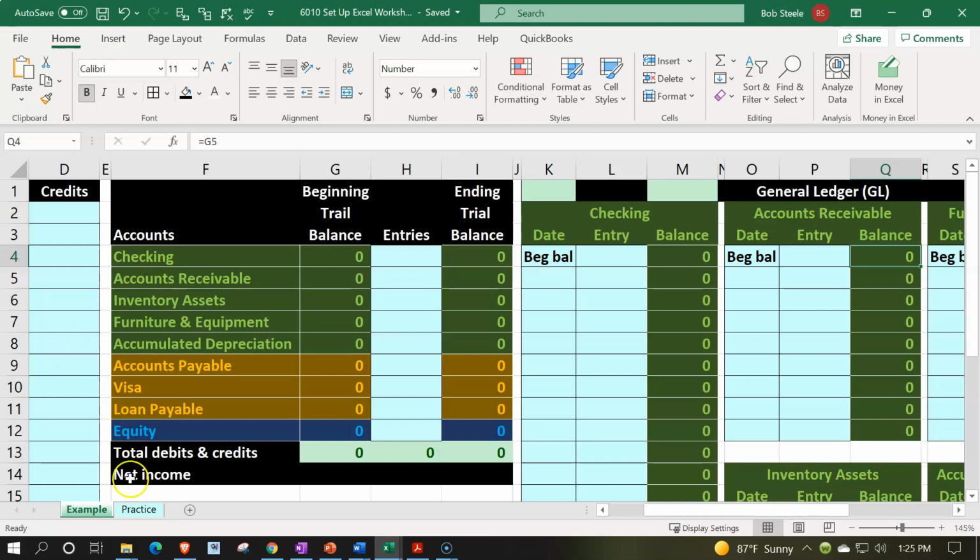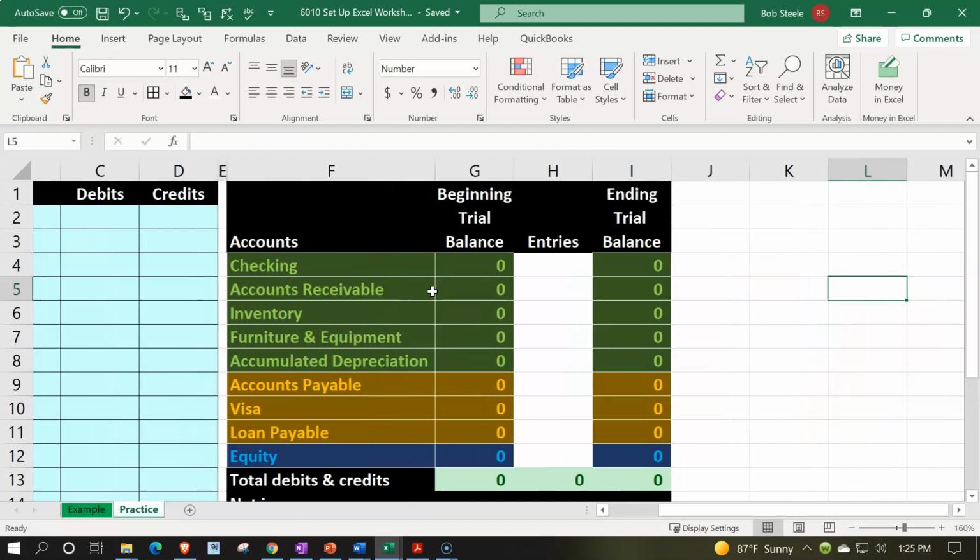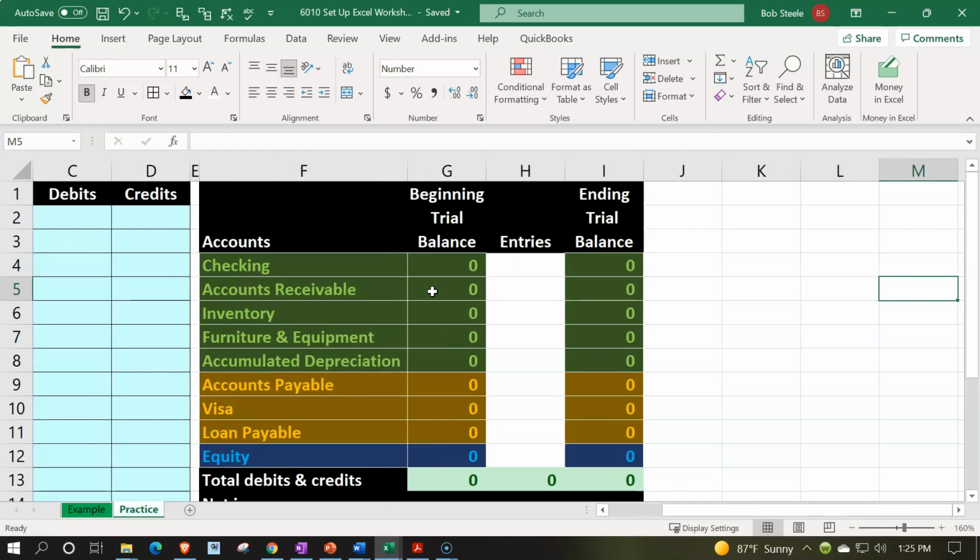and we will do that now. So we're going to go back to the practice tab and start to build out that general ledger. In essence, all we need to do with the GL, which stands for the general ledger, is to take these accounts and put them in order over here, so that we can sort our information by date.